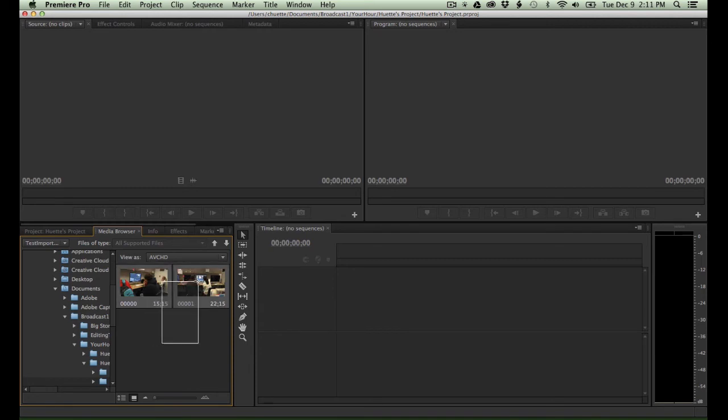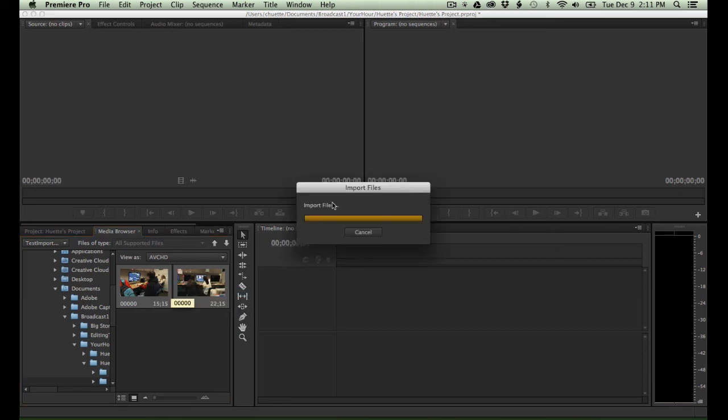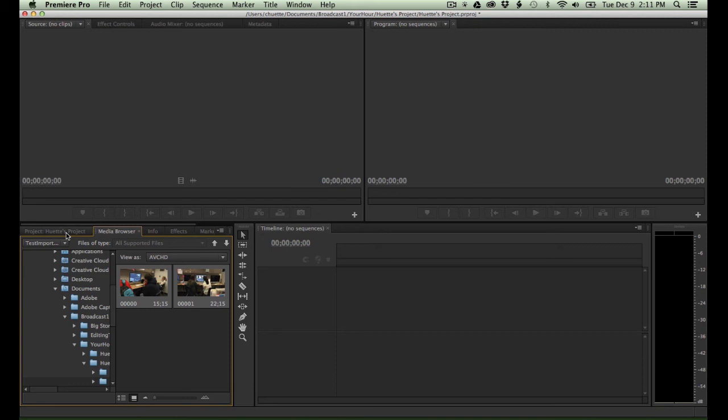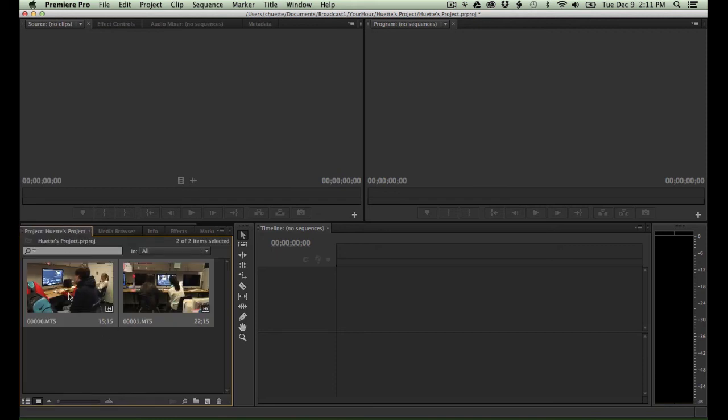Now to import these into my project, I'm just going to select both of them. I can draw a box around them like this. I can command click just to select both of them. Once I've done that, I can right click and import. You'll see I get an import dialog, and then if I click back on my project, there they are. There are my two video clips. And now I'm almost ready to edit.